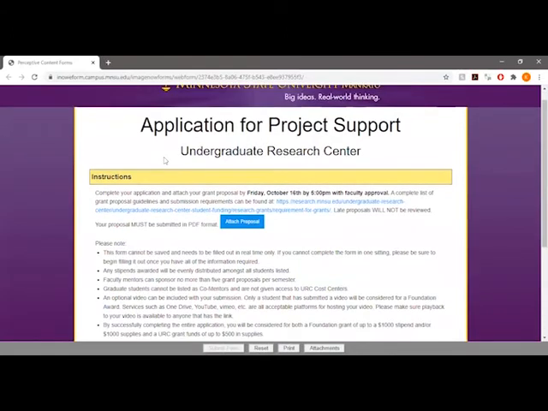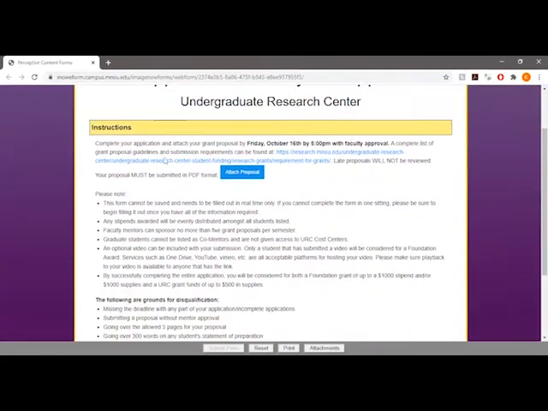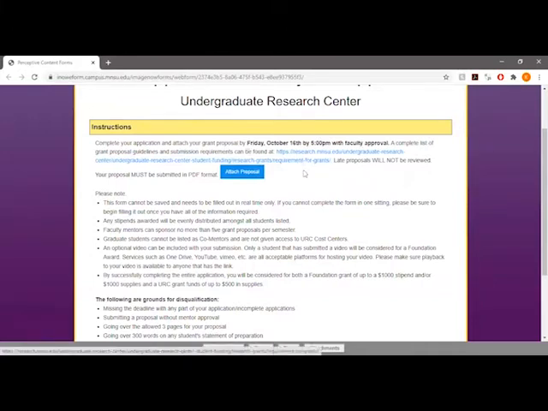And it'll meet you with a list of instructions. So these instructions are identical to what is available on our rubrics and proposals. So things that you have already read more than likely, but please read them again just in case you missed something. And it will remind you that the deadline for submission is Friday, October 16th by 5 p.m. with faculty approval. And then it gives you the link to our research and creative project guidelines on our website here. A reminder that late proposals will not be reviewed.